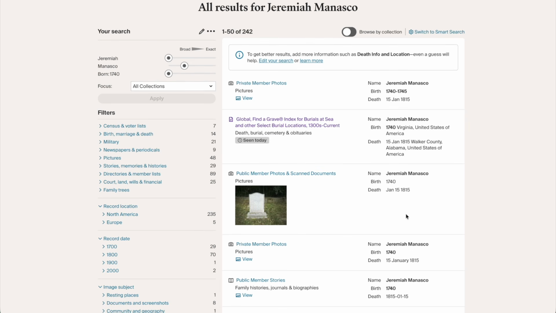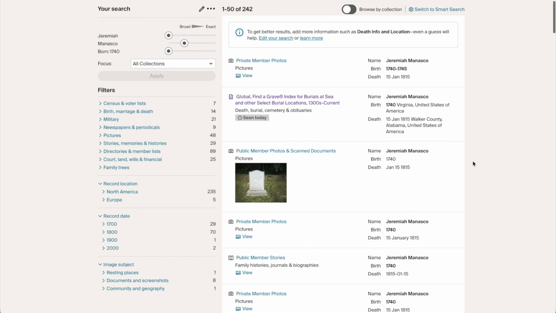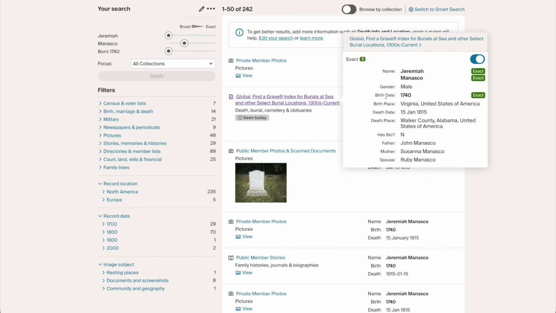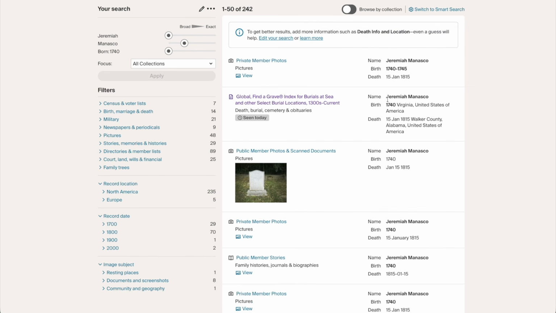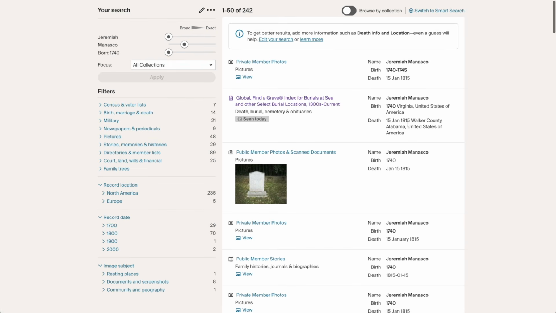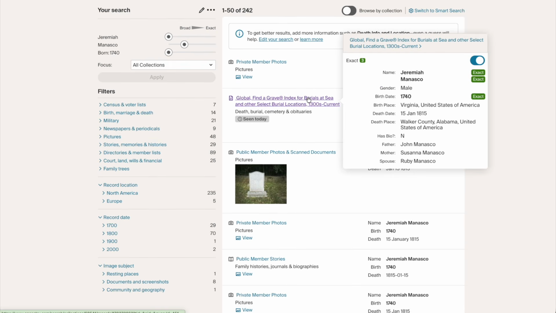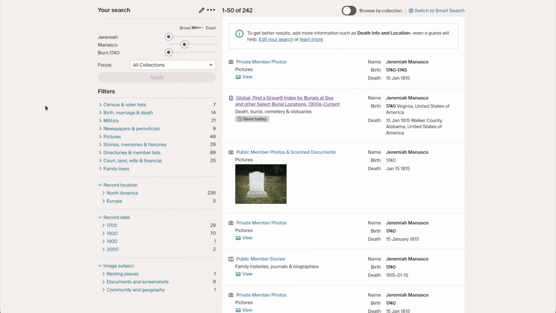These are suggestions. You can browse by collection or switch to smart search, but what is actually kind of cool is, let's just click on this. Maybe you say, okay, this looks like my person, Jeremiah, 1740, Virginia. Death walk. In fact, I know that is the person. So I'll use this as a sort of touchstone here. This is what I want to do.